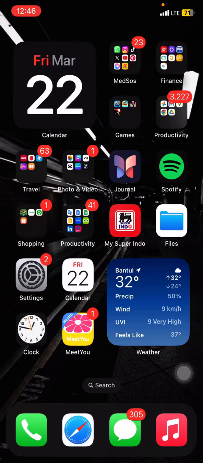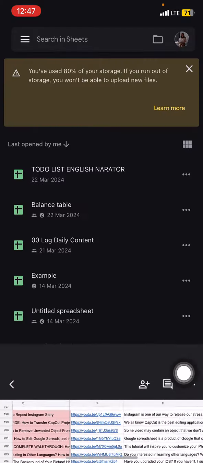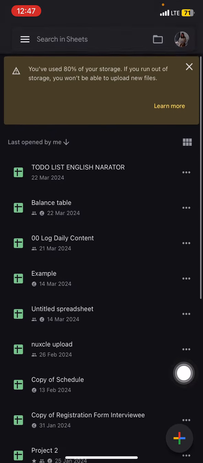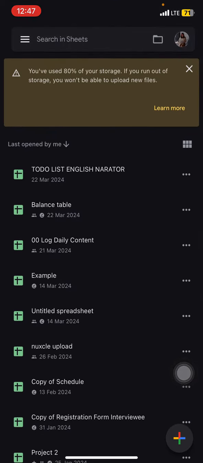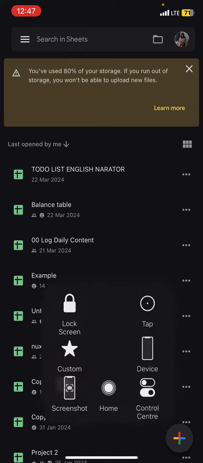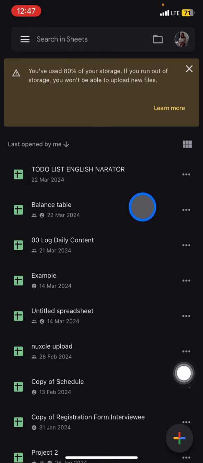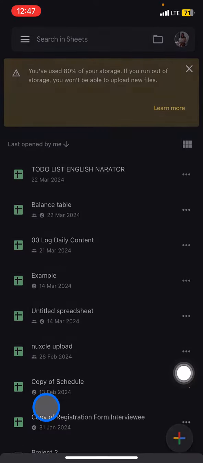So in this video I would like to show you how to get Google Sheets document shortcuts for your home screen with iPhone. To do that, we just need to open the Google Sheets application first, and we need to copy the link of the document that we want to create the shortcut for. So here, let's say I would like to create the shortcut for this document. You just need to click these three small dots and copy the link.